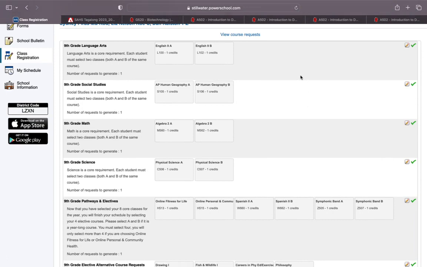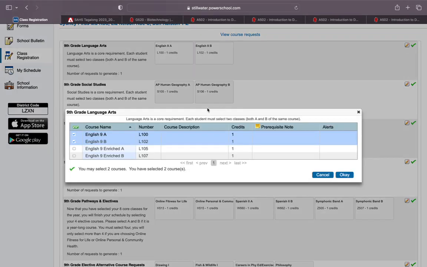Our student here is a 9th grade student for next year, so a current year 8th grader going into 9th grade. Very first step is to click on the pencil icon. Click that icon and you'll be presented with your options. As an incoming 9th grader, you have 2 language arts options and you need to select 2 courses. So this person has selected English 9A and English 9B.